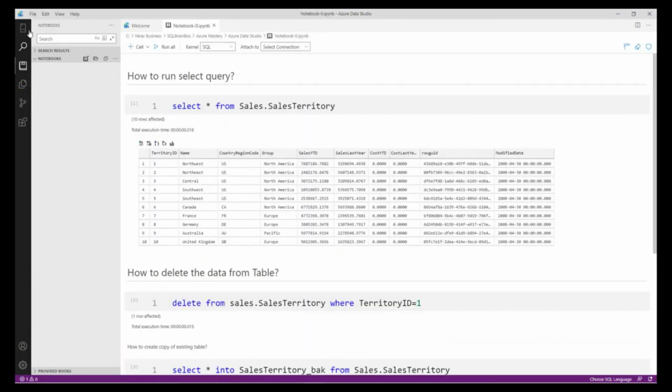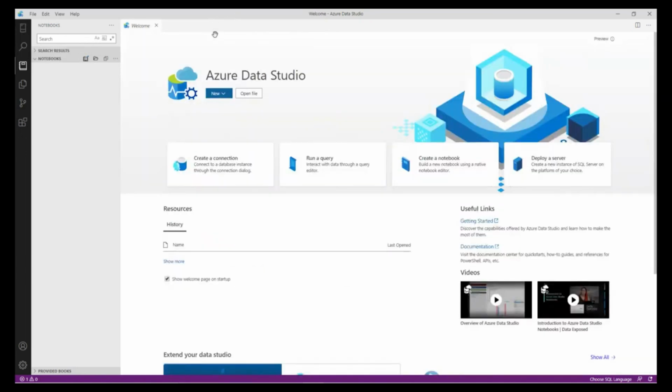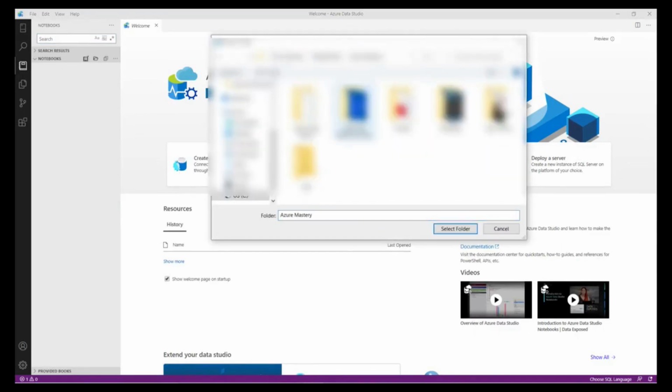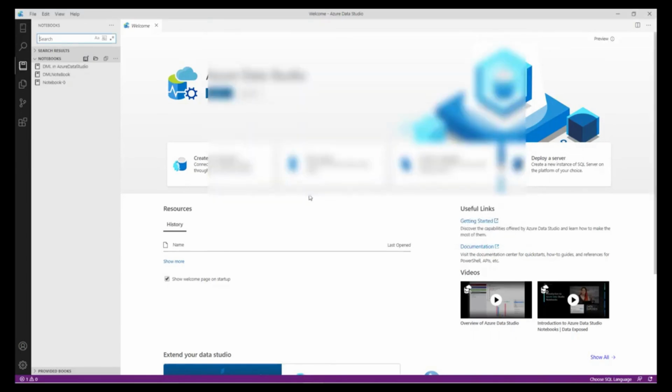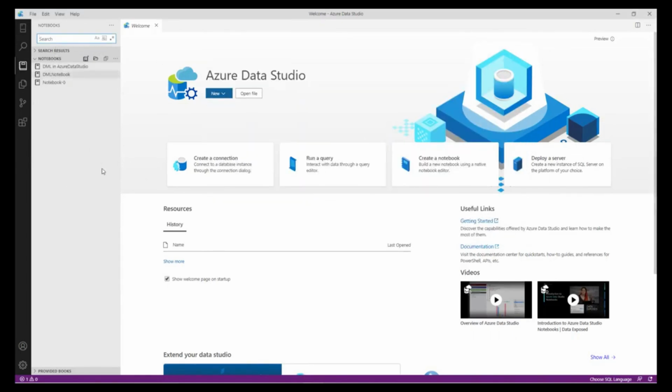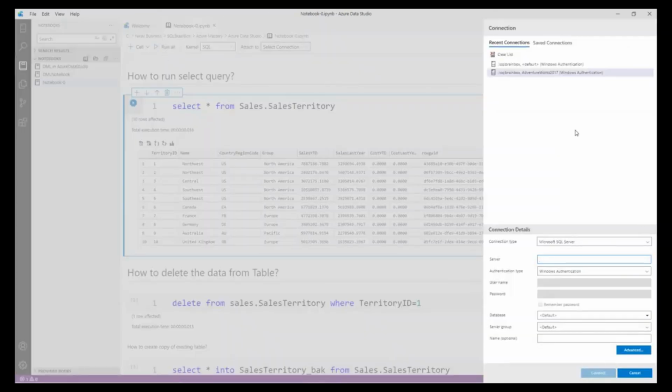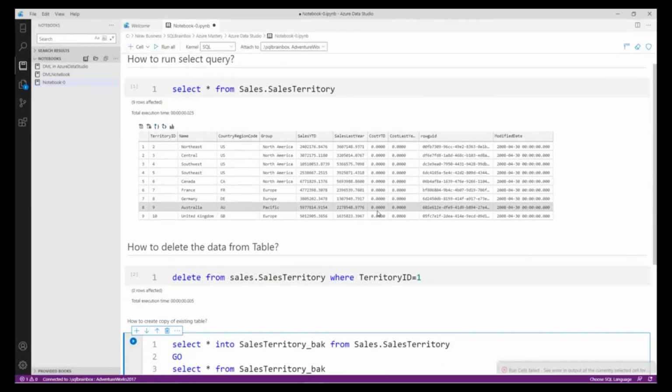Once you save the file, you can open the existing notebook from here. So notebooks, inside the notebooks, open the folder. And here, inside this folder, I have 3 notebooks. So just now we have created this notebook. Anytime you can open the notebook and you can run it. Great.